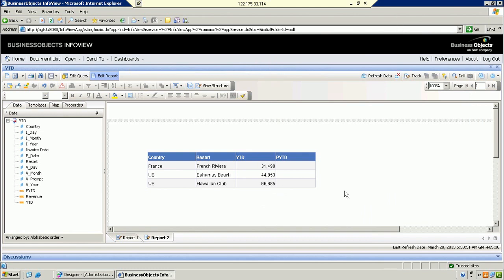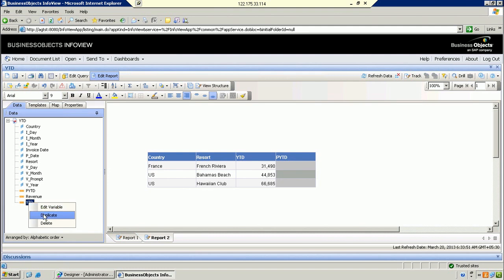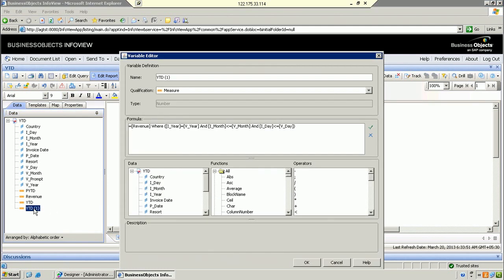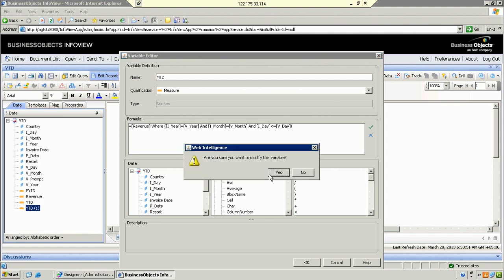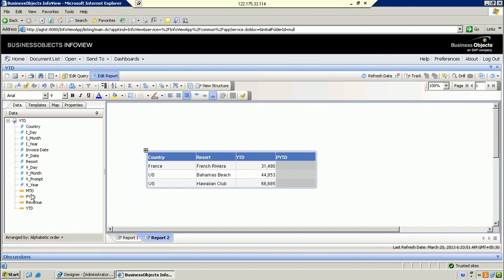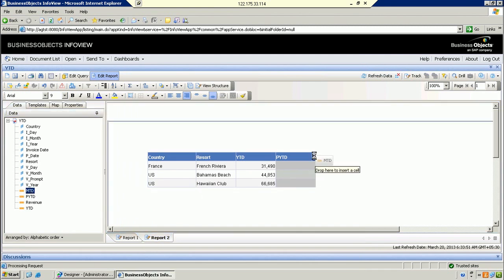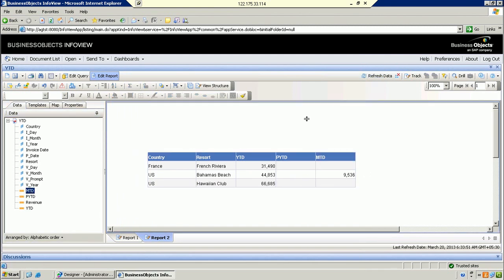So guys, this is a way we can do it. And similarly, how can we create the month to date? Duplicate. So MTD. This time month to date means you should not give any less than or equal to month. So in that month only I need to display. This is about the month to date. Select this and month to date you can see. So this is a way you can create the month to date.